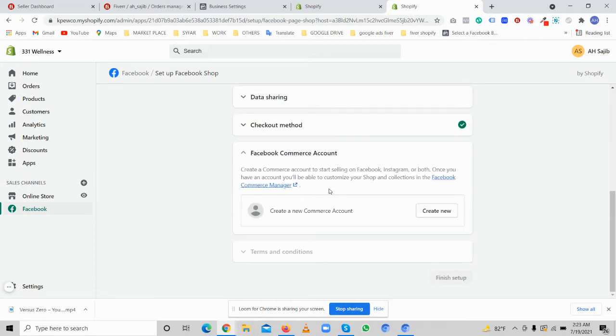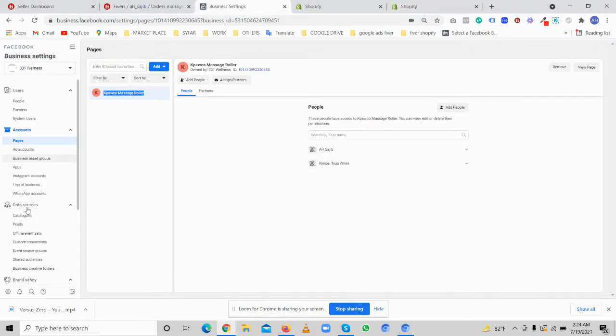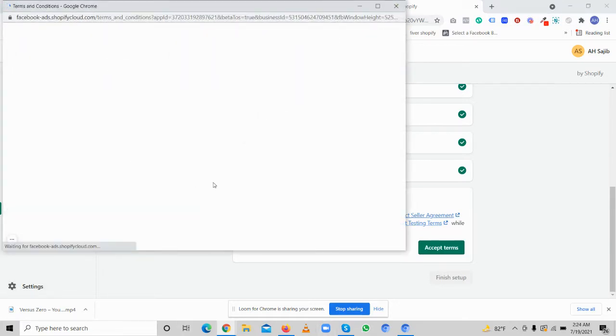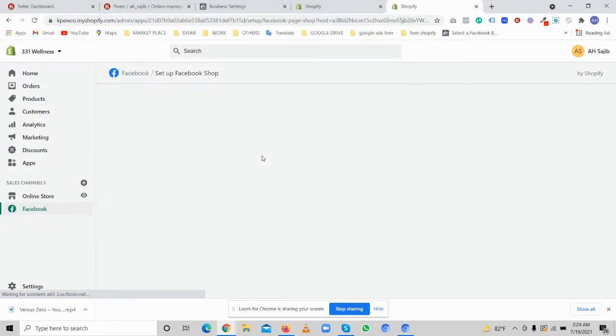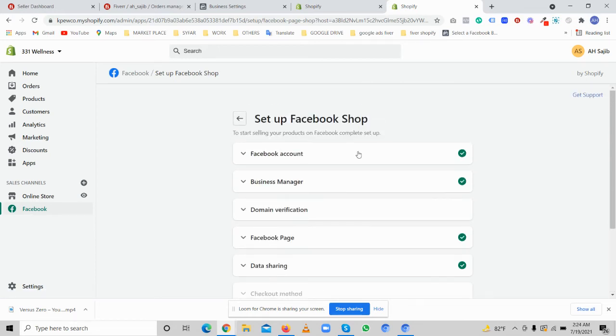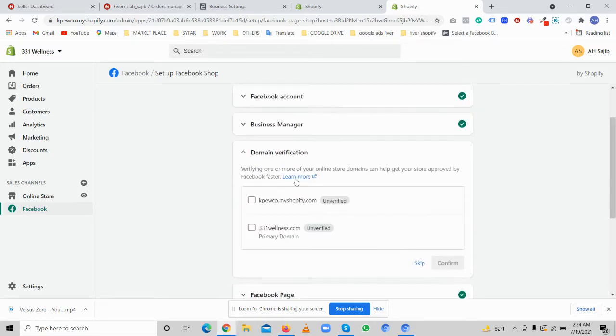And now we have to create a commerce manager, because if we want to create a Facebook shop and Instagram shop, then it's mandatory. Then just press create now. The commerce manager will be associated with your Facebook page. So if you see there is no commerce manager, but when I am creating it, just accept terms, then accept terms. And now you can see that all the functions are green except one thing, the domain verification. So we will do it also.